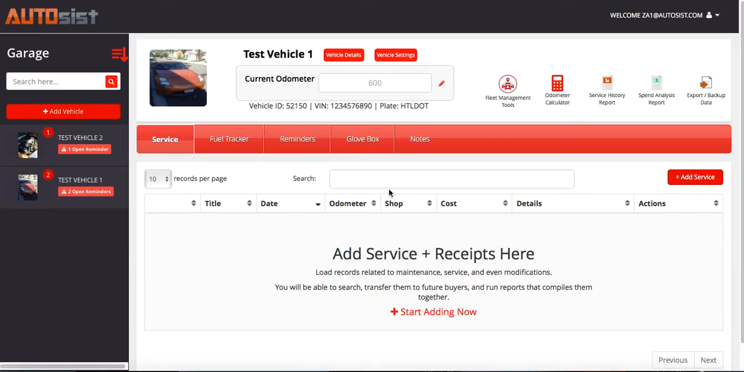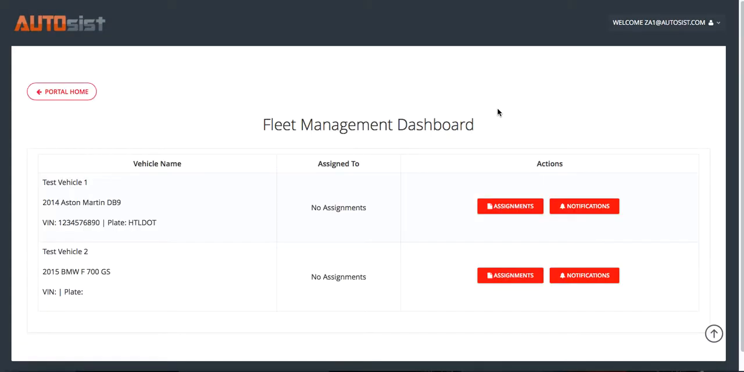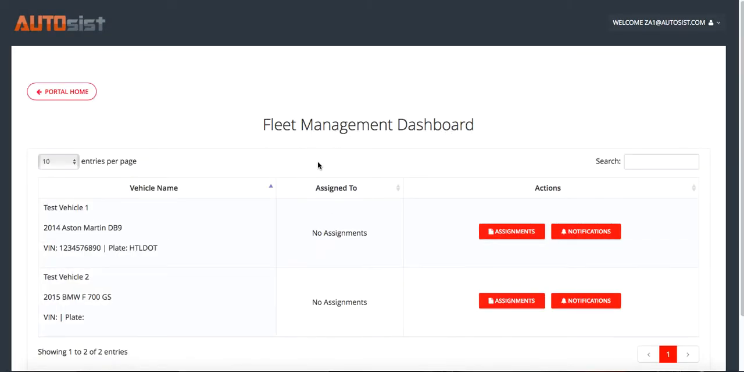Today I'm going to be demoing our new fleet management dashboard. So the first thing you want to do is go ahead and log into the web portal, and then you'll see the icon here called Fleet Management Tools. Go ahead and click there. And once you click there, you come to the dashboard.